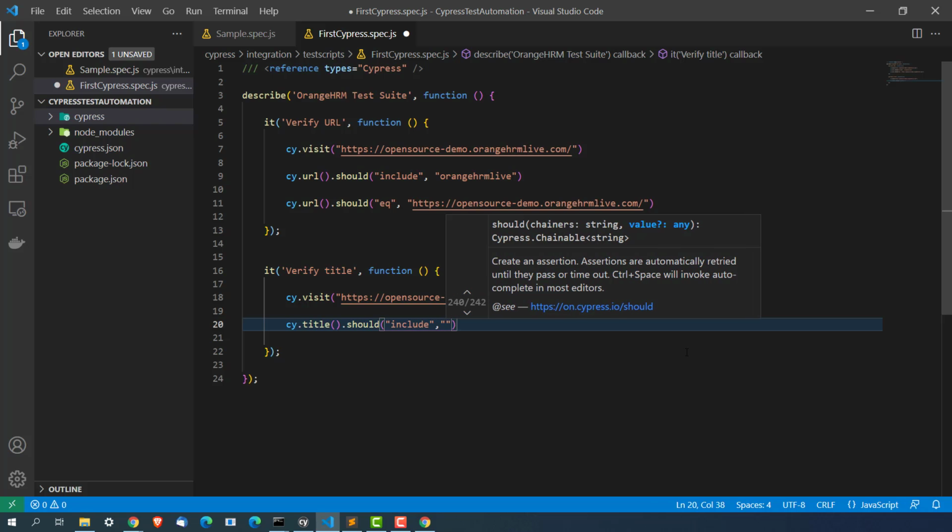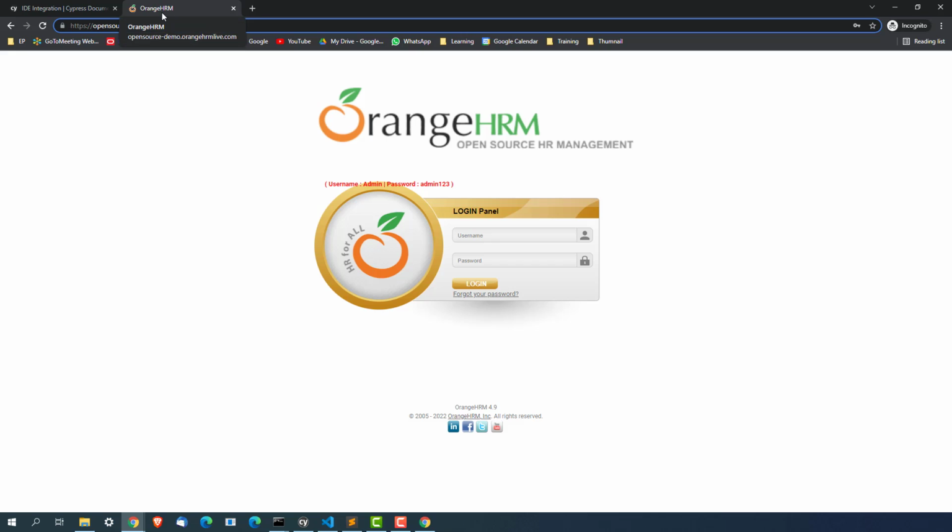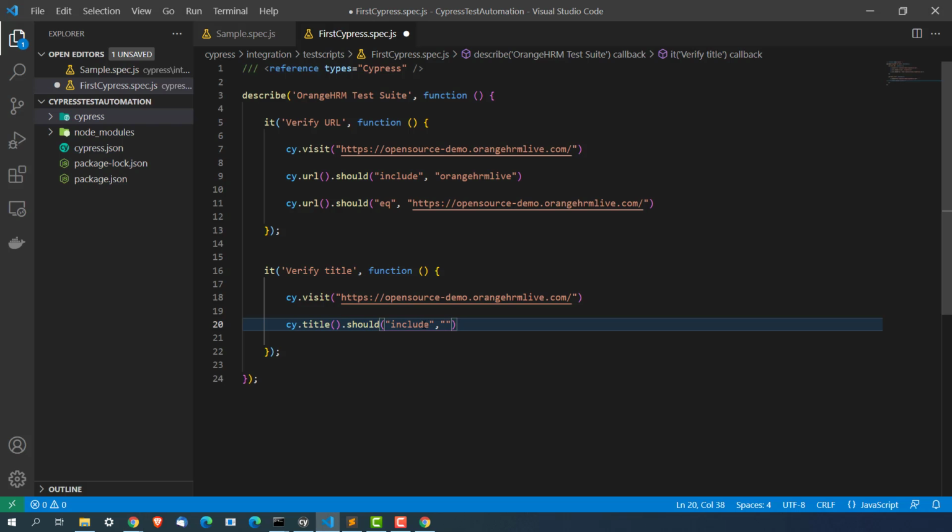It should include what? Let's go back to URL. You can see this is my title, right? Orange HRM. I will simply check HRM is added or not. That's what my check says. So I will check, does it include HRM? This is my first assertion. This is partial.